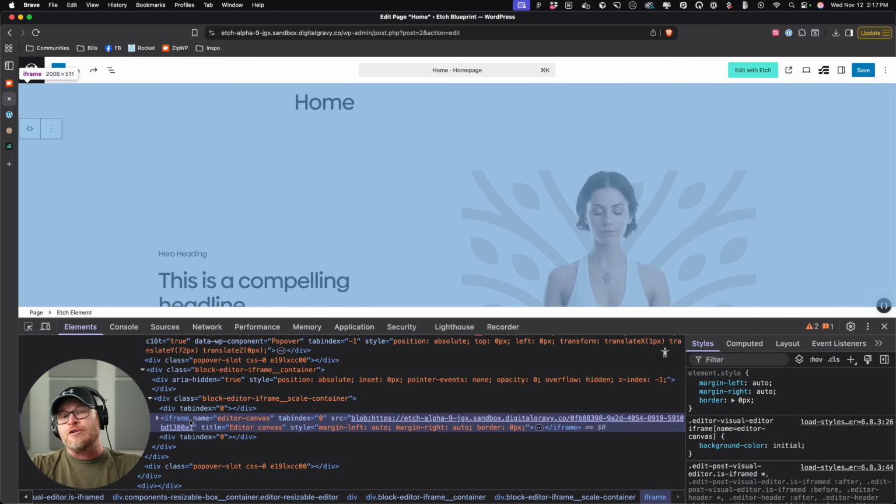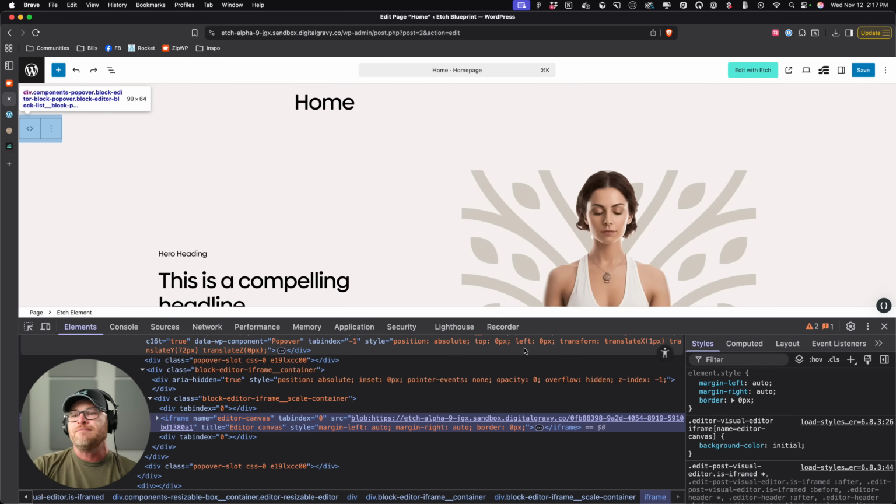And if you see rendering issues, that version is causing the rendering issues. It's not Etch, it's WordPress, okay? So that's a caveat to be aware of.